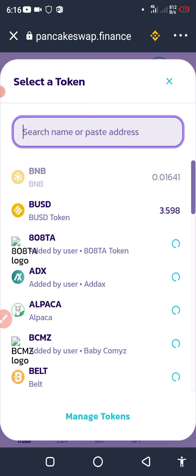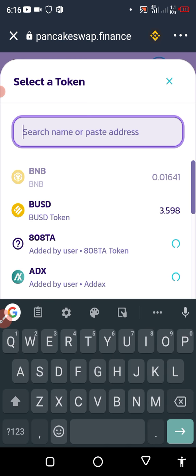Please, for safety purposes, it's not advisable for you to search for the token by name. Copy the correct contract address and paste it in this space here where they say search for name or paste address. That is the better, more secure way of doing it, because if you search for a token on PancakeSwap or any DEX, you can easily buy the wrong one and you can lose your money easily.